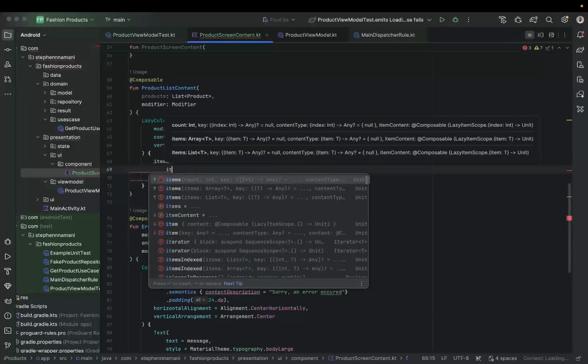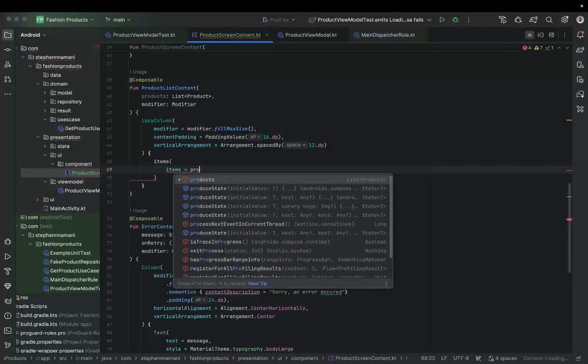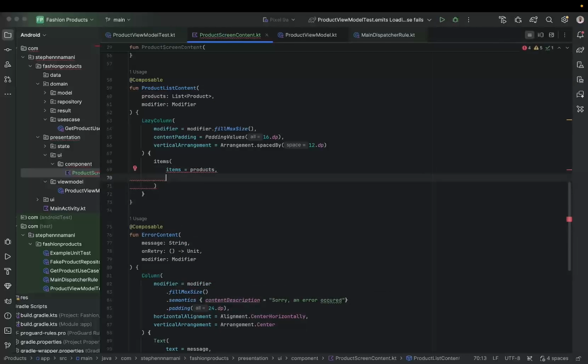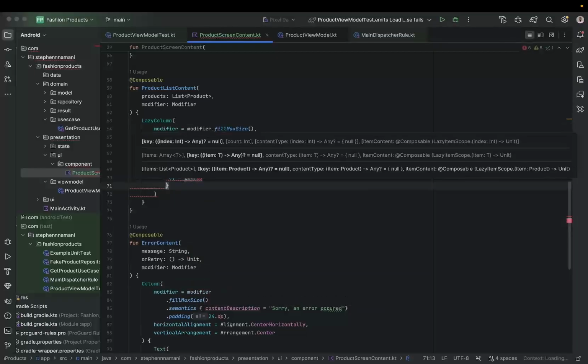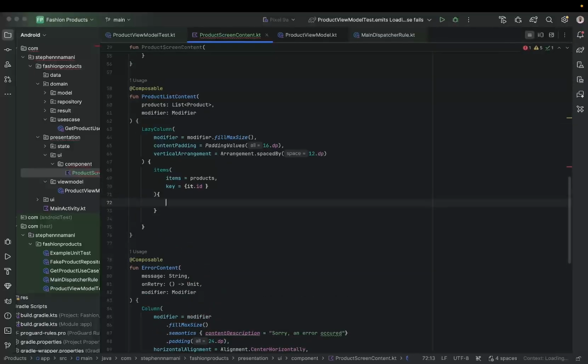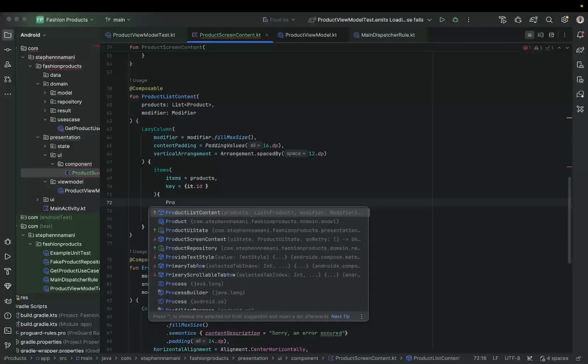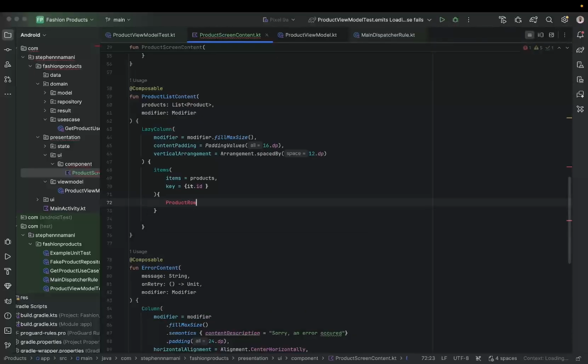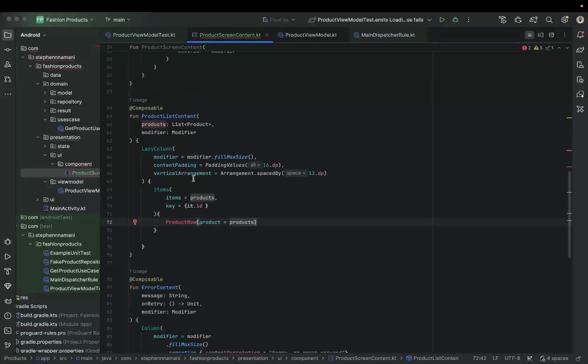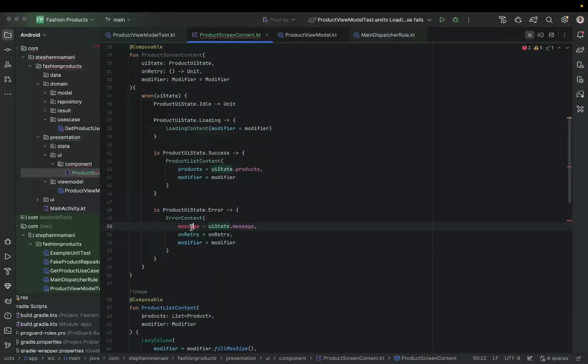So in the body, we're going to return items, a list of items. So our items, we'll assign that to products. Then the key here is going to be it.id. So each item is going to have an ID. So in the body, we're going to return a product row which we have not created, product row, and we pass our products and assign that to products. The product row, let's create another component for our product row. So why is this guy complaining?